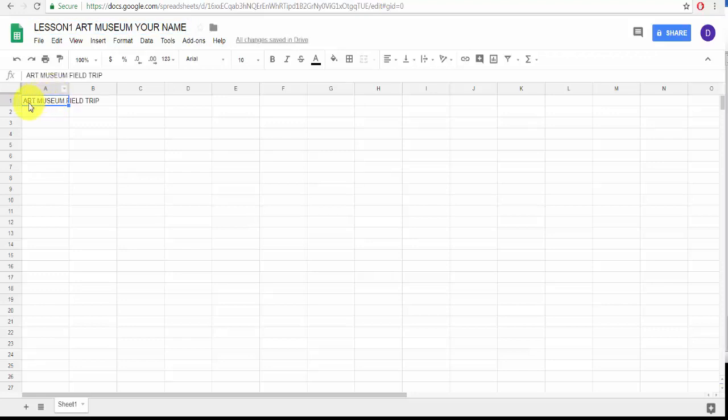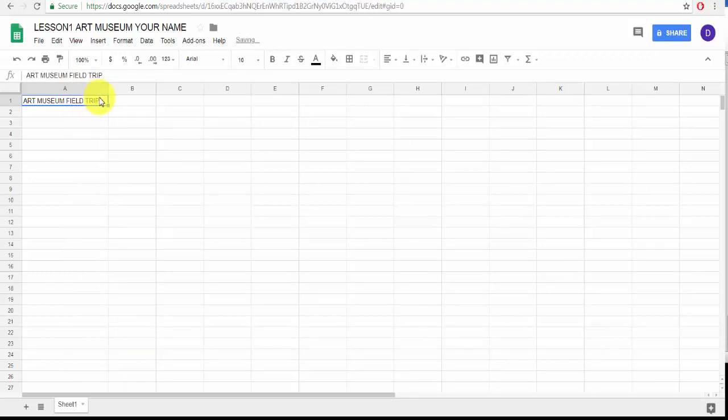Okay, you'll notice we typed in Art Museum Field Trip. You'll notice that here's cell A1, but it ran over to cell B1. So simply place your cursor right here and adjust the cell so it fits that. Now with the cursor inside, I'm going to hit my command key and it goes down to the next line, command and return. And now I'm going to type in checklist.